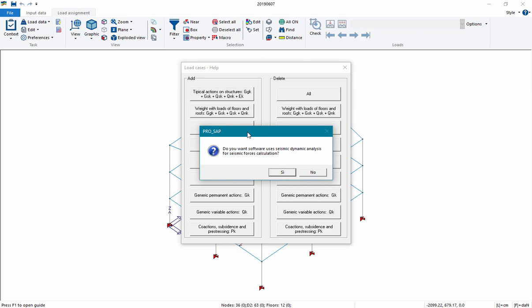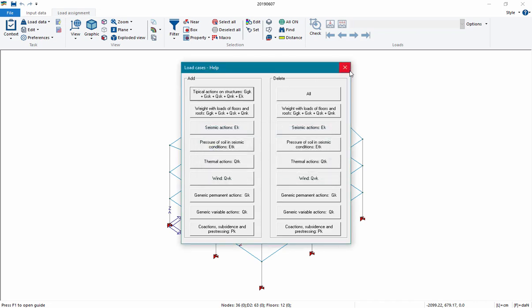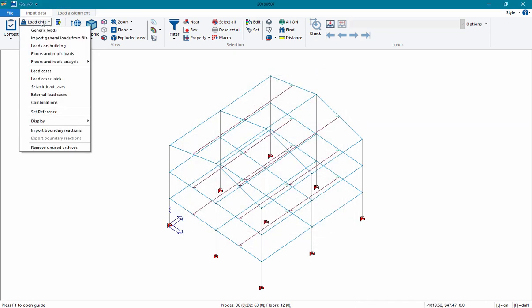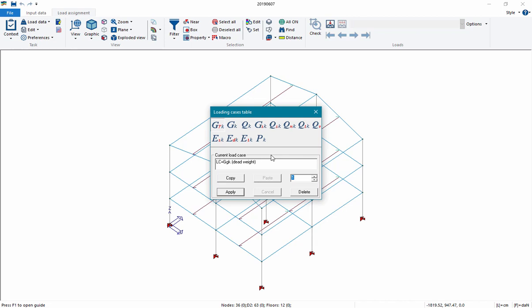When we ask the program to assign automatically seismic load cases, the program asks us if we want to perform dynamic analysis or linear static analysis. We answer yes, because we want to consider a dynamic linear analysis on this structure. Now we open the archives of load cases to control what the program automatically defined for us. So the program defined the dead weight of the structure, the dead weight of roofs and floors, the live loads on floors, and the seismic action.